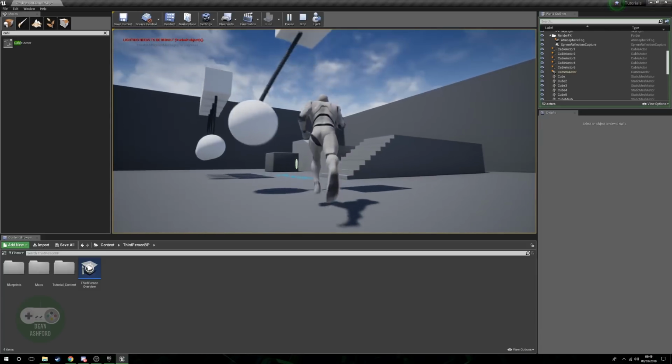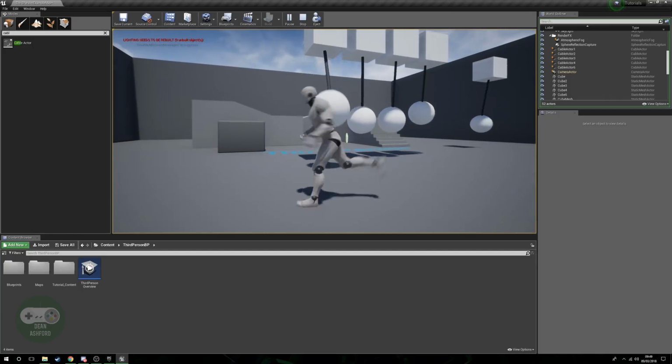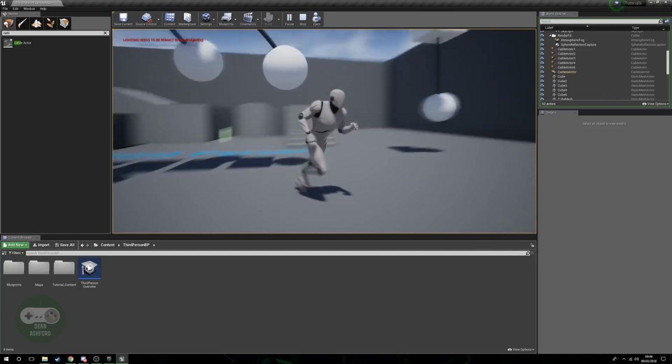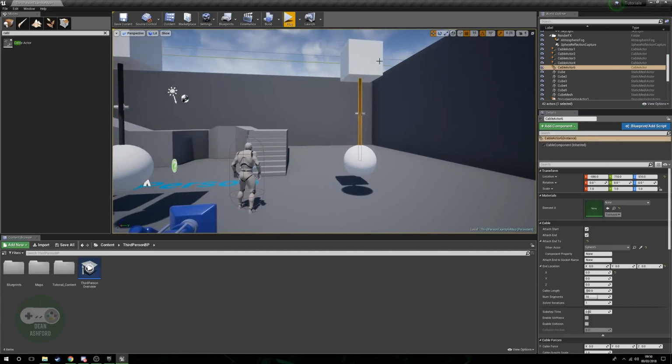Yay! You can set multiple up and just have them all swinging around. There we are. Now, these things aren't limited to single use.